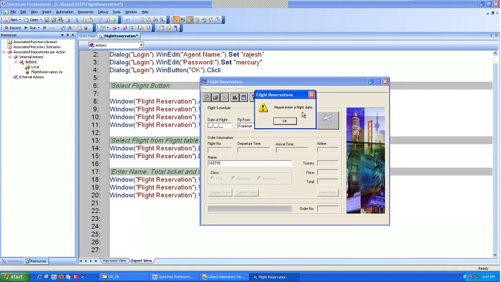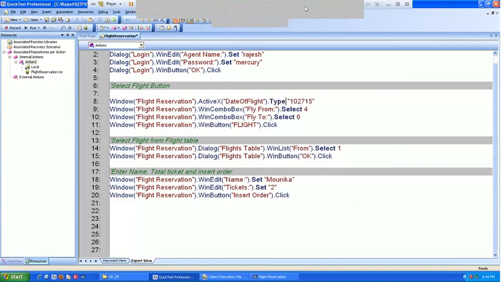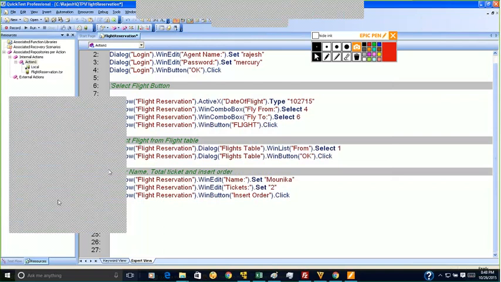Please enter the flight date. Then you know this field didn't work. Okay. You're getting me? Yes. Okay? Any other questions, guys?